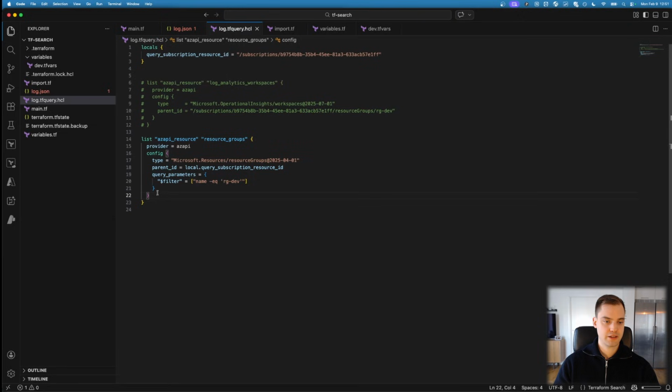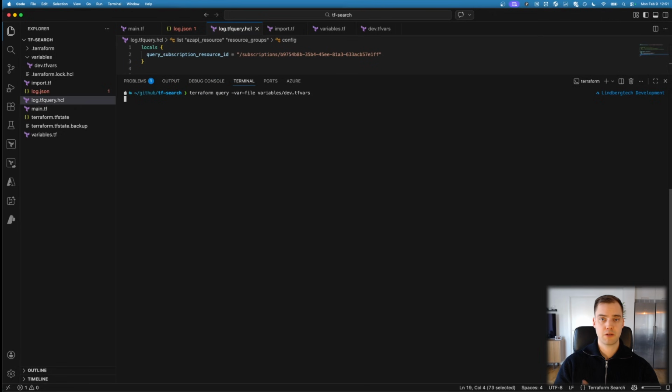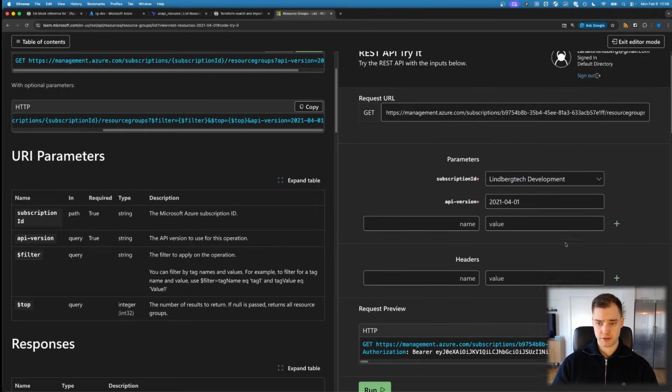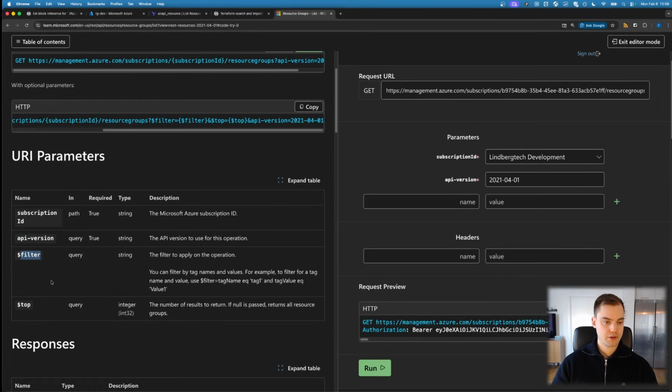And this is exactly the same that happens if I just take this query parameter section and comment that out, and I run my query, I get all of them. So I just switch to development, because that is the subscription I'm working with. I'm gonna grab the parameter they specify here, $filter, and then we're just gonna grab this example that they have. So tag name and tag value. I've prepared a resource group with these tags already, or one of the resource groups actually.